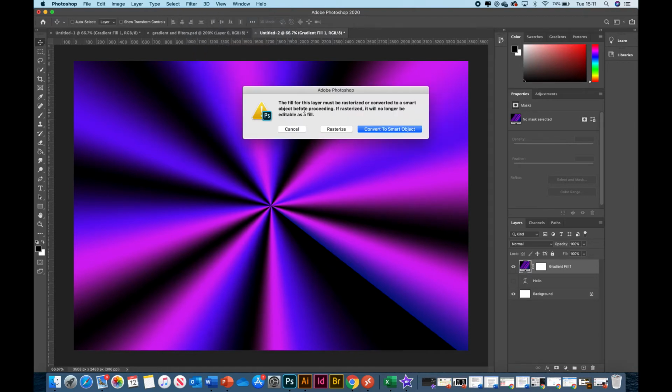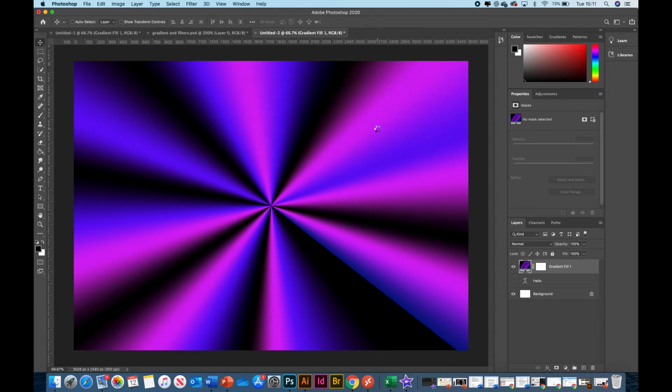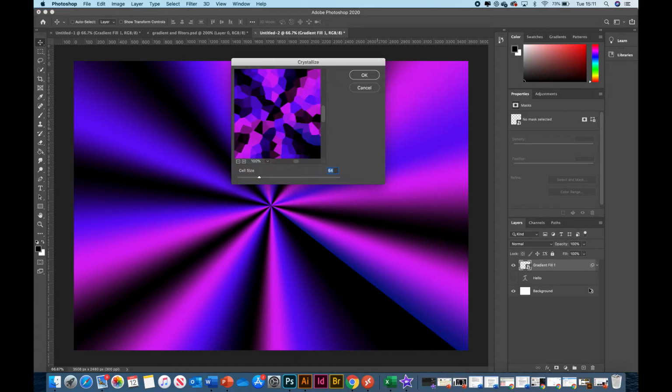Now this box has come up asking me if I want to rasterize my image, or do I want to convert it to a smart object. It's always better to convert to smart objects because it gives you more options. You can go back and change and edit things very easily. So I would say don't rasterize it, convert it to a smart object. And you'll see a smart object has this little symbol down here. When I add my effect, if it's a smart object, it will list all of the effects that I've added, and I can go back and edit them at any time.